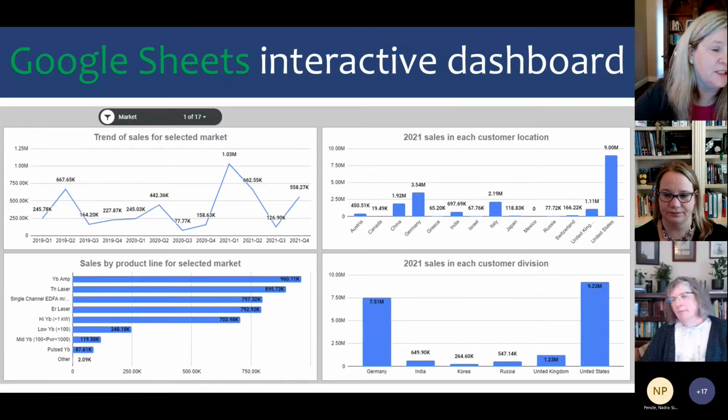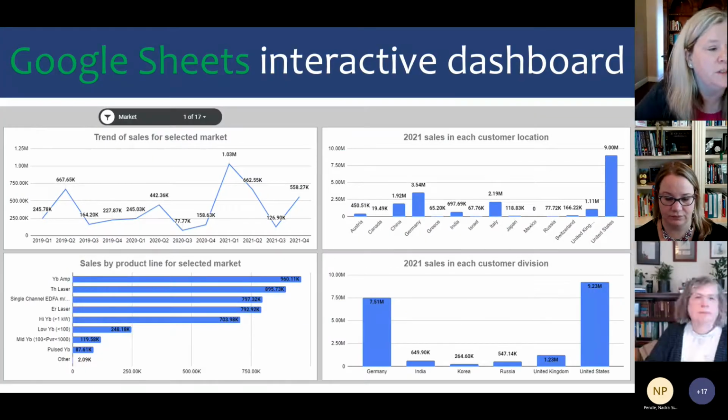Okay, we can go to the next slide. So here's just a screenshot of the completed Google Sheets interactive dashboard with all 4 dashboards once it was complete. We have a Google Sheets version of this project. I don't think Wendy mentioned this.